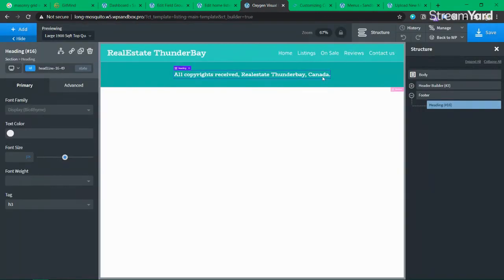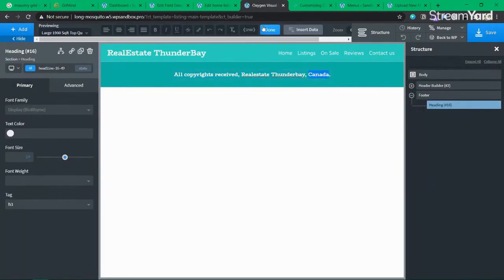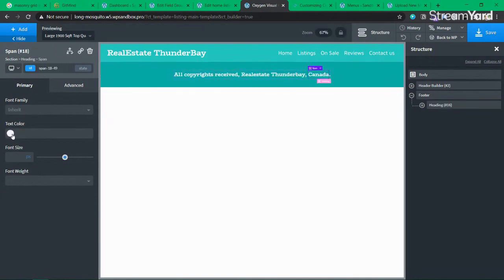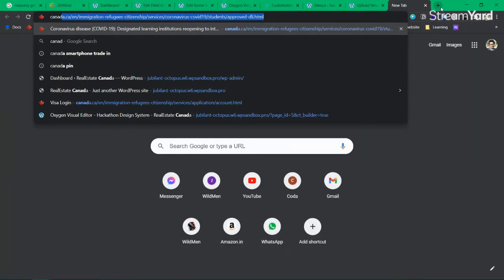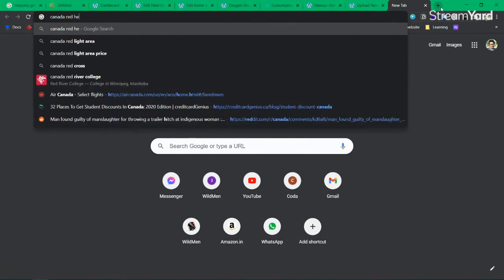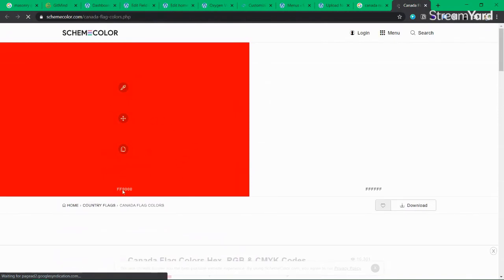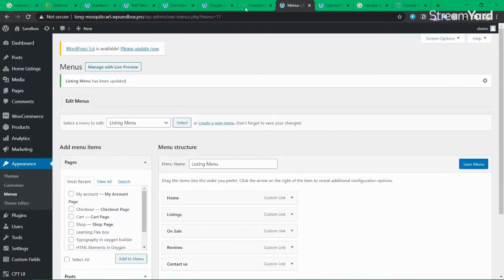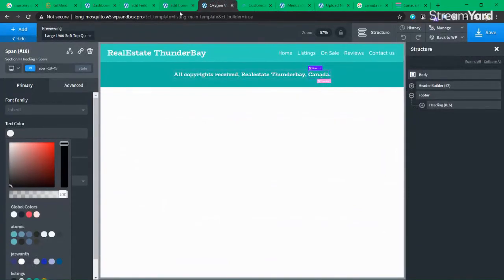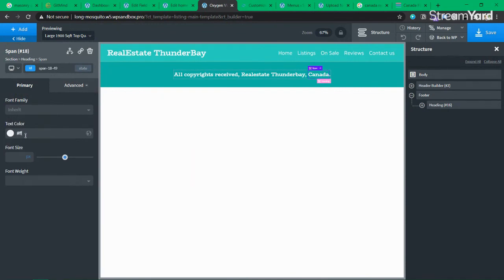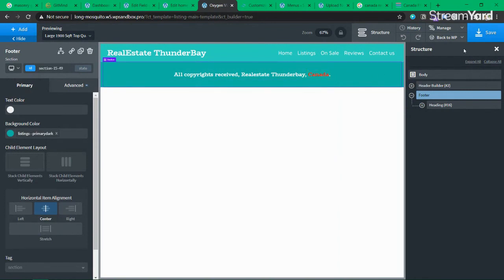So what we will do is we will just add some color to this. We will make the Canada as the Canada red hex code. So that's as easy as it. Like the most popular ones, you will just get the flat color and hex code. So this is it, FF0000. Okay, it's looking a bit off, but I think it's fine.